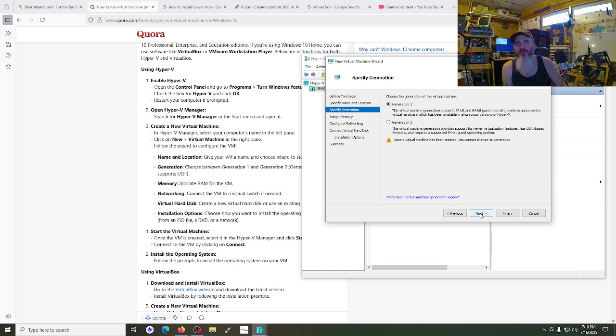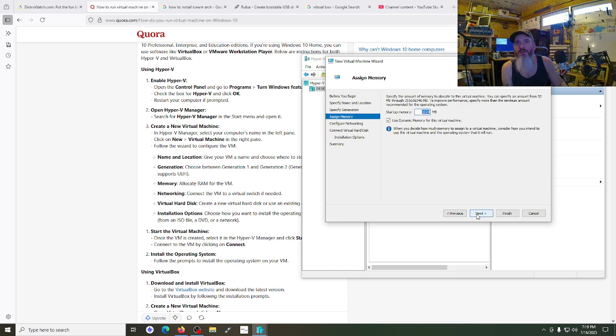Choose the generation of this virtual machine. Generation 1, the virtual machine supports 32-bit and 64-bit operating systems and provides virtual hardware which has been available in all previous versions. Generation 2, this virtual machine generation provides support for newer virtualization features. It has UEFI-based firmware and requires 64-bit. Once a virtual machine has been created, you cannot change this generation. Don't know which one we need, but we'll start with the first one. Okay.